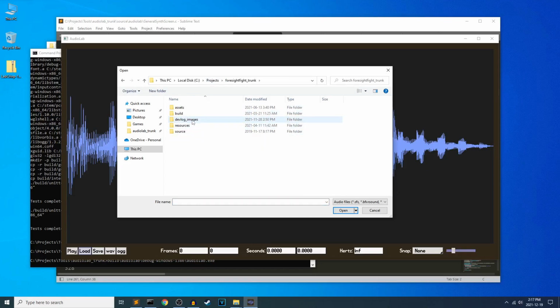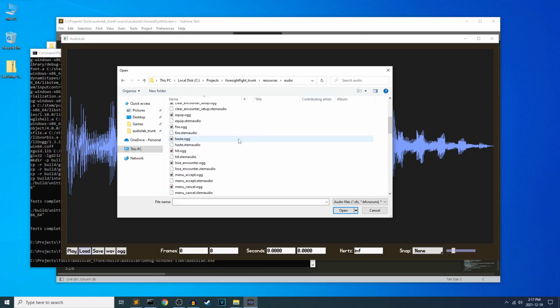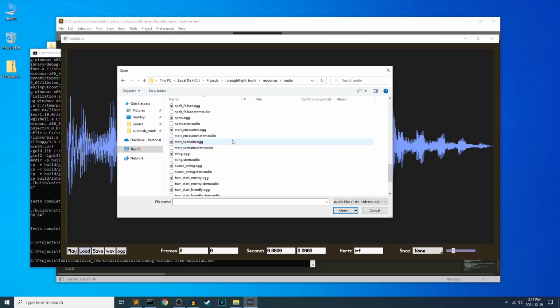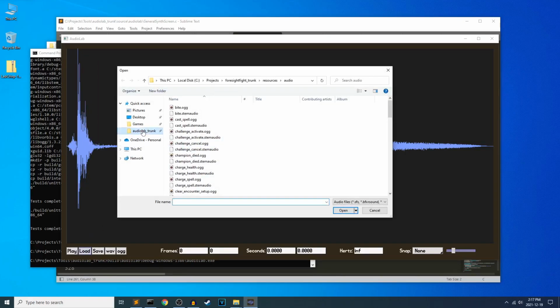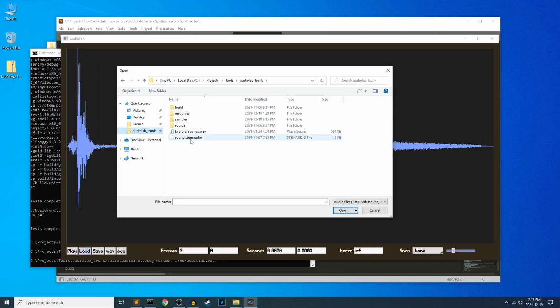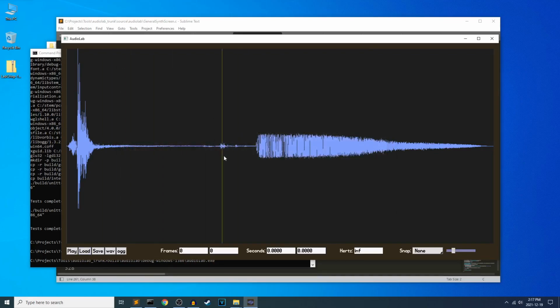Projects, Foresight Fight, resources. Yeah, so last time I talked about this whole thing where I tried to reproduce this padlock open sound with my synthesizer and didn't get very far. I had a pretty bad approximation of it. Do I still have that thing around? No, I removed it from this computer. Why did I do that? Okay, well, anyway, you heard it last time. Here's the real thing.